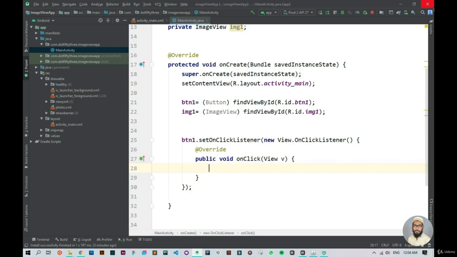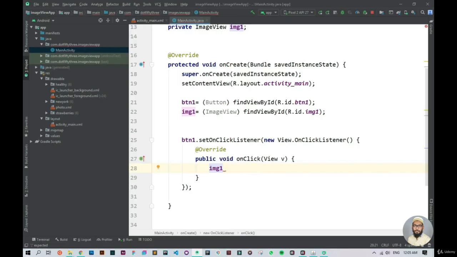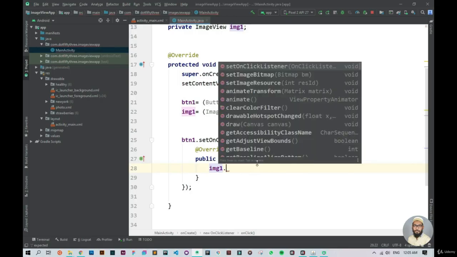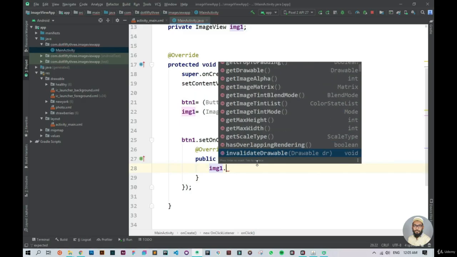Now I want to change the images on the button click. Okay, so what I can do now is just change the image programmatically. So I will write img1 dot, and now it will give me all the methods that I can use with this image view.